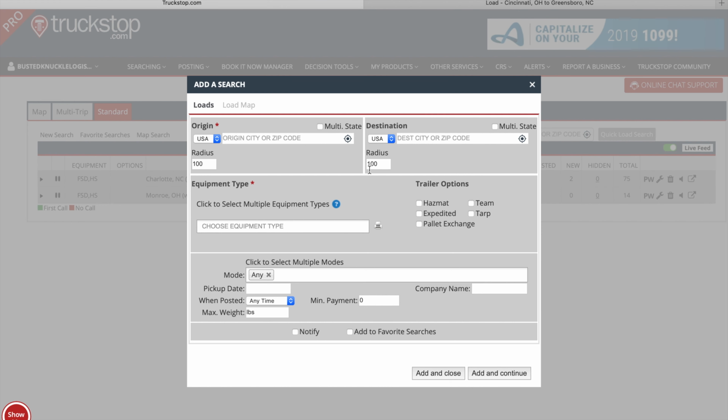The radius is the deadhead. How far are you willing to go out from that specific origin? Now, obviously, the longer the trip, the more deadhead you can justify. If you're going on a 200-mile run, you're obviously not going to want to add 200 miles of deadhead. But if you're running from coast to coast, well, a little bit of deadhead's going to be okay.